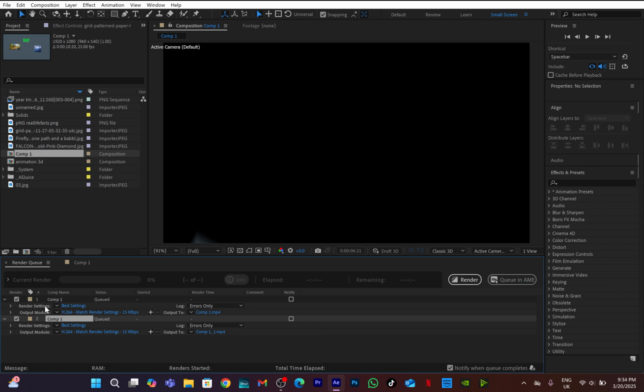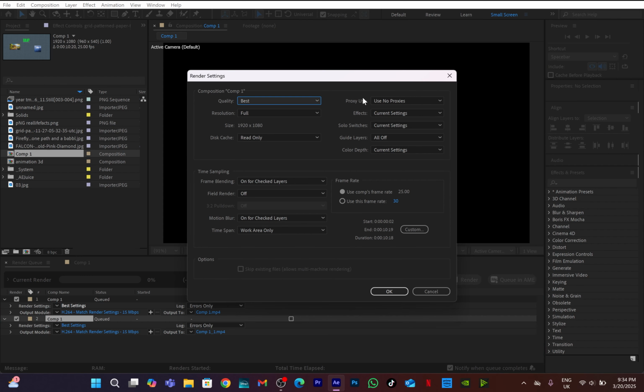So in that case, we've got render settings. I'm gonna click on it, and from here you can select the quality. In this case it is best, and I always use best. Also the resolution, it's full. Then once you are ready with the render settings, just click on OK.